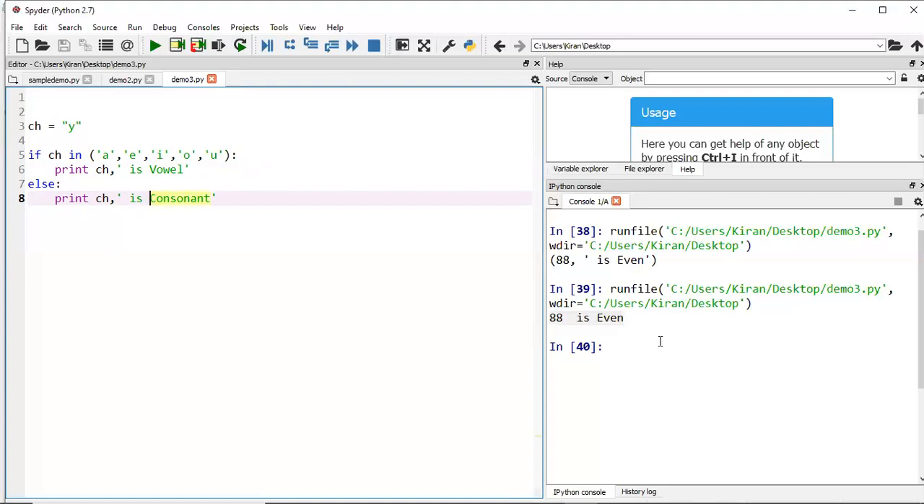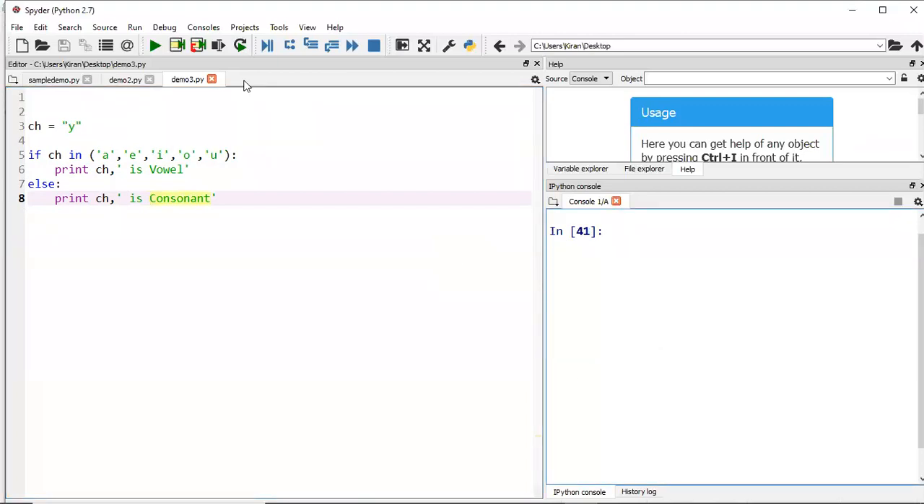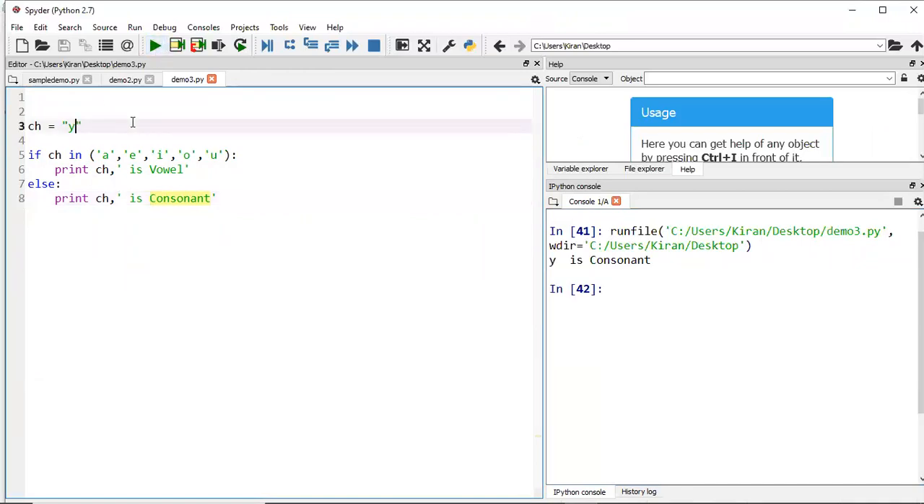So let's see. Clear the console. Please execute this consonant. Let me change the y value to u. So what is the value of ch? U. You have to check u in A, E, I, O, U. Yes, u is available in the set of characters A, E, I, O, U.